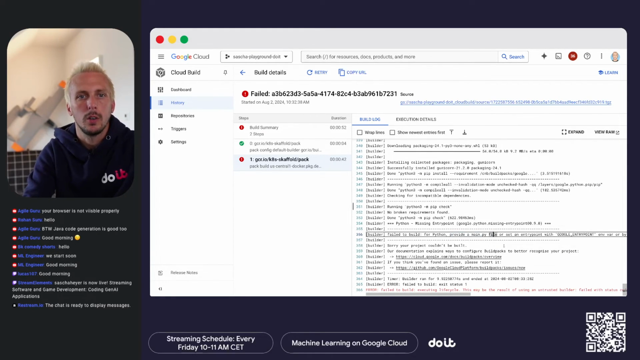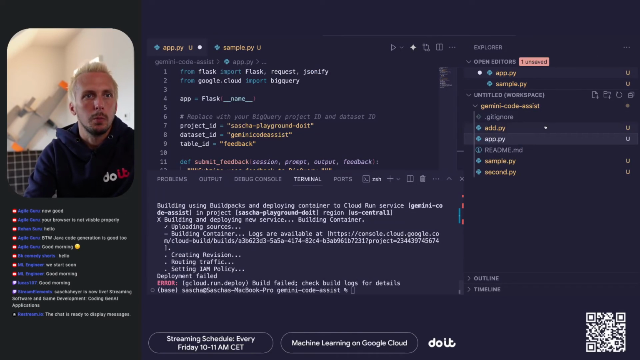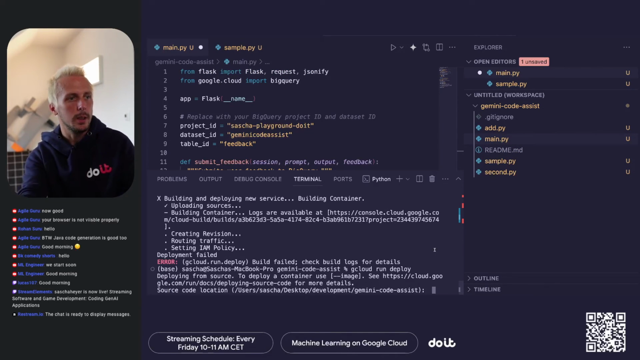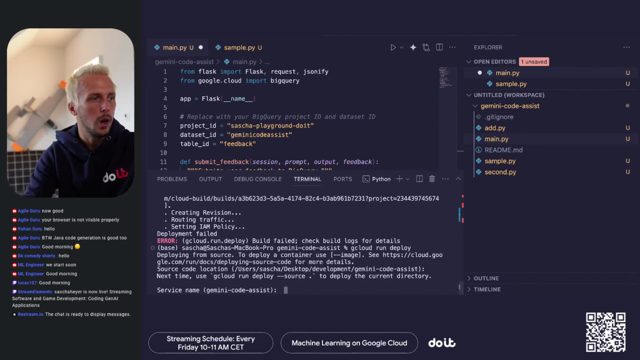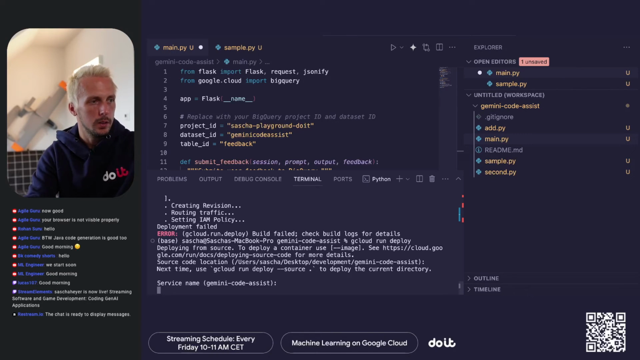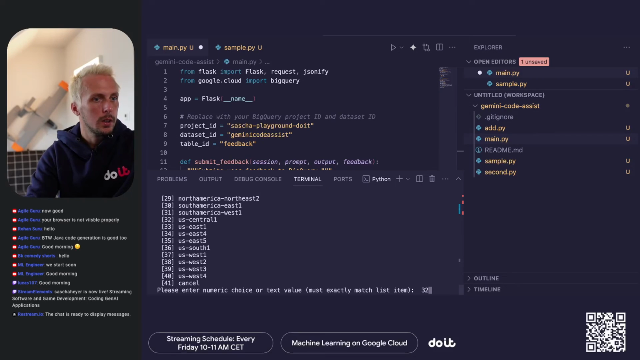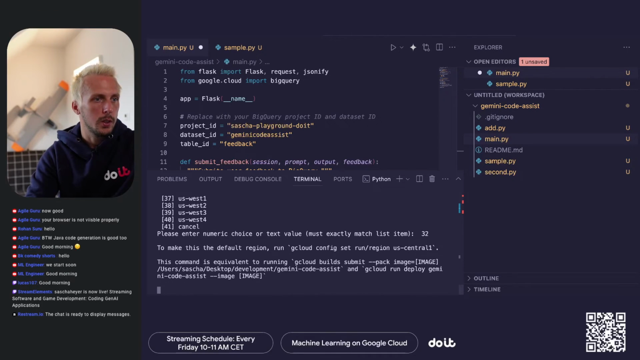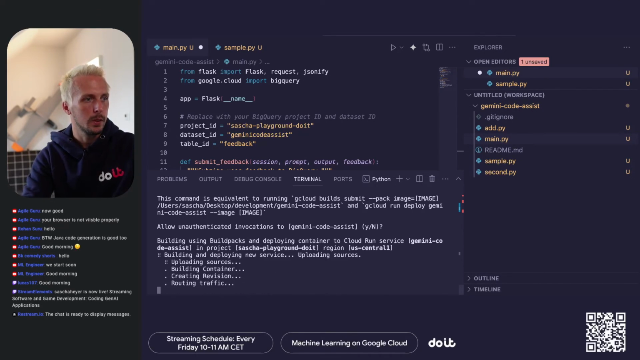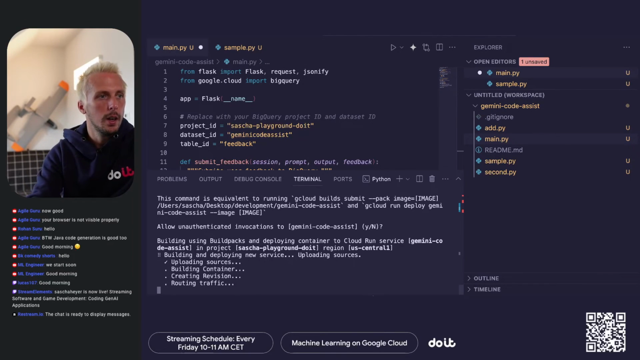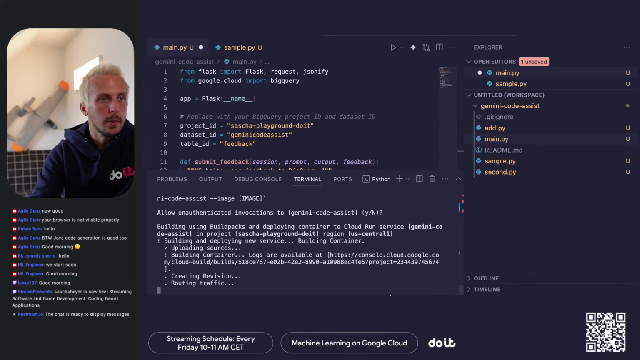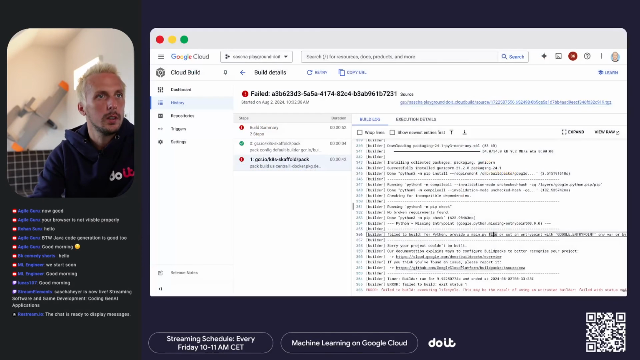Provide a main.py. All right, so you see we need a main.py. It's probably a requirement of the gcloud run deploy. I just wanted to show you how you can actually use the Gemini Code Assist to build code, but for the sake of the purpose, I want to deploy it here. All right, let's give this another try. And while this is deploying, we can go back to the workstation.